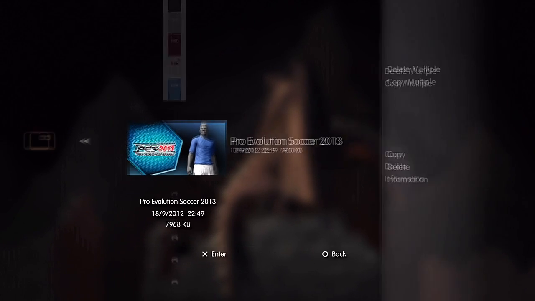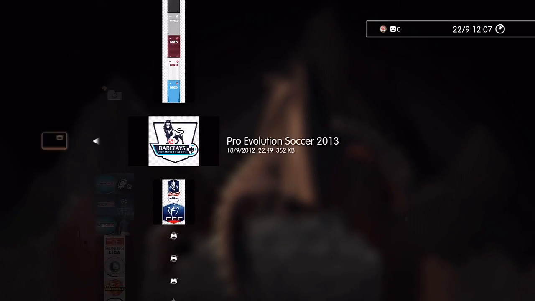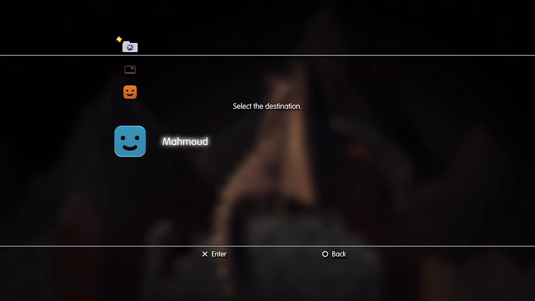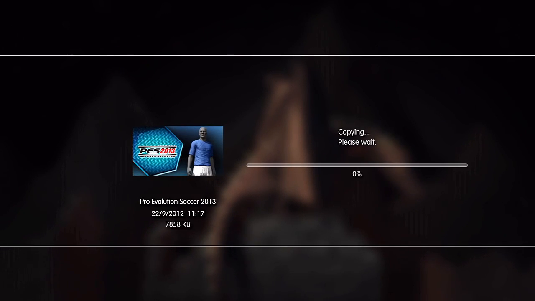So what you do, delete this, all right? Delete it. Done. Deleted. Give it a second. Won't take too long. All right, then you copy this one. Copy it to your USB device. Give me a second, so it's copying back to the USB.